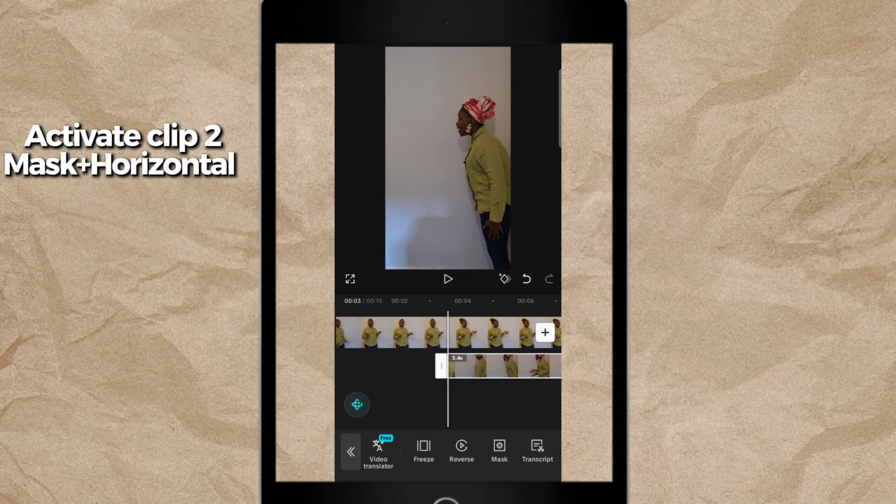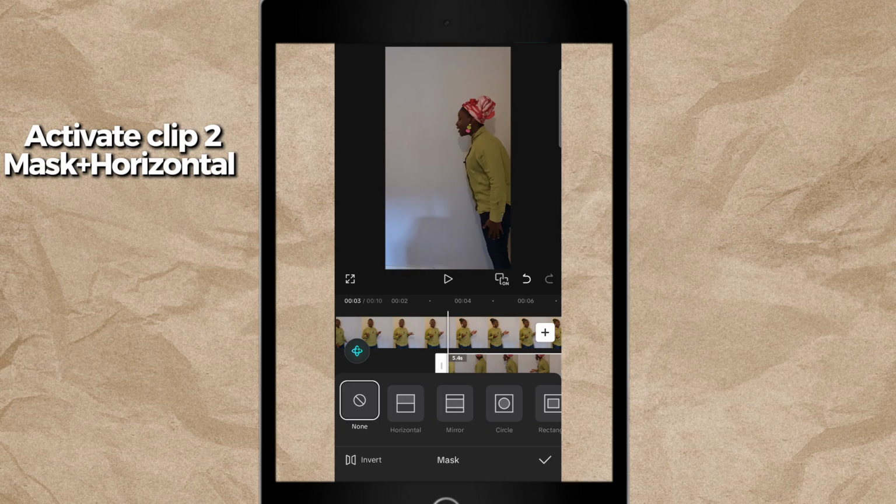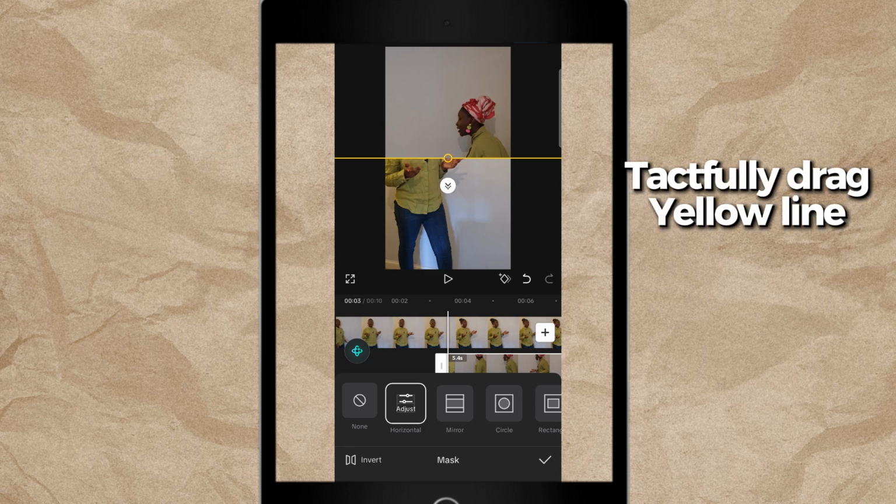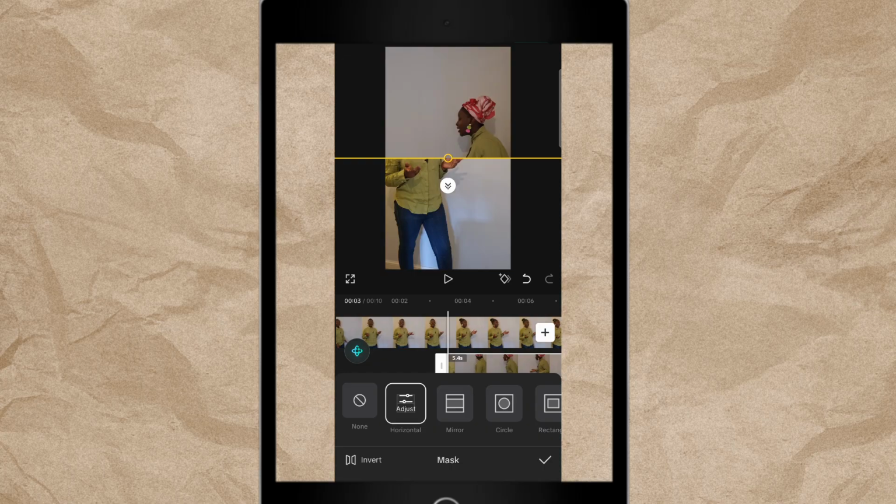The second to the last option before transcript is mask. You click horizontal because our frame is horizontal. Can you see that yellow line? Now we're going to drag it. I could drag it like our life depends on it.